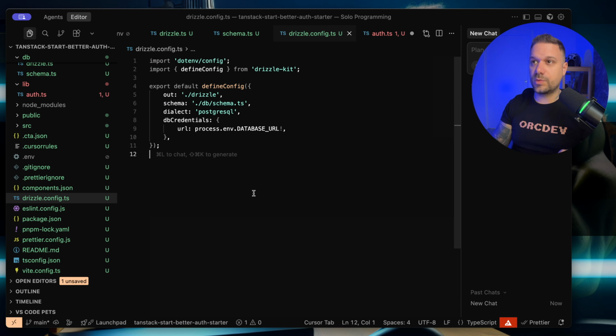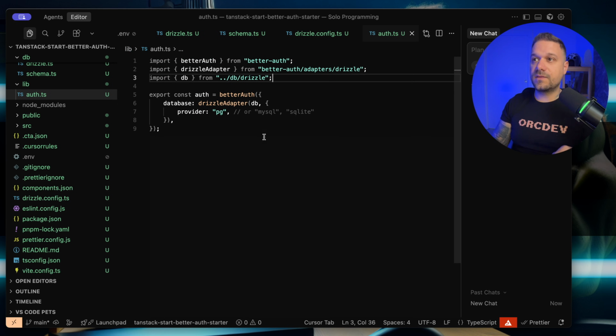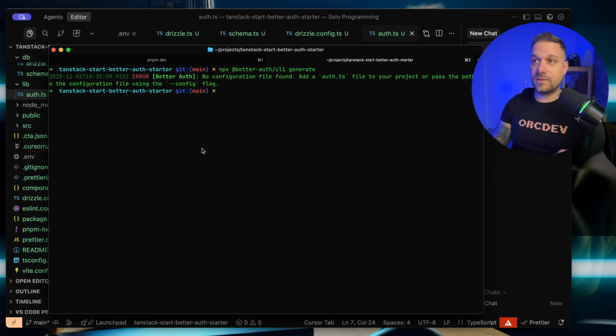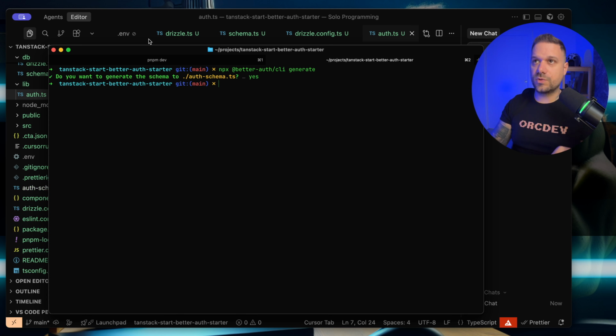Let's see what's wrong with our auth.ts file. So I'm opening it, so we are not pointing to the right database. We need to import that one from Drizzle. And now let's remove also this comment from here to be clear. And now I think it will work. Let's try it out, generating our schema. And yes, we want it inside of our auth-schema.ts. It doesn't matter, we'll just copy paste it.